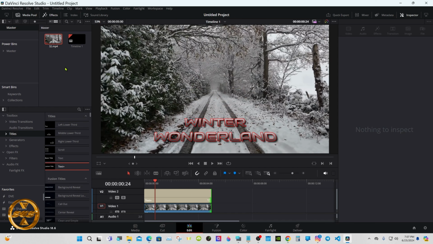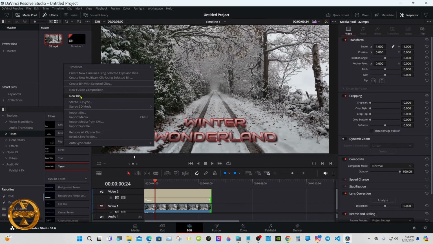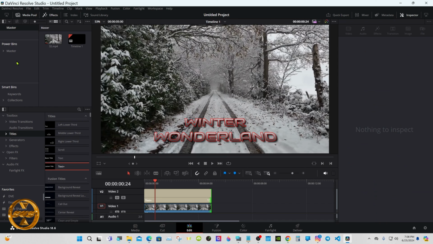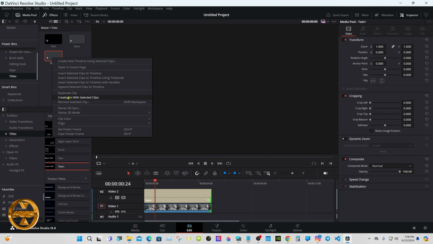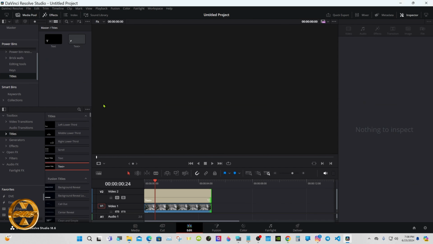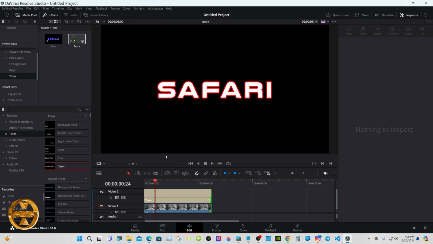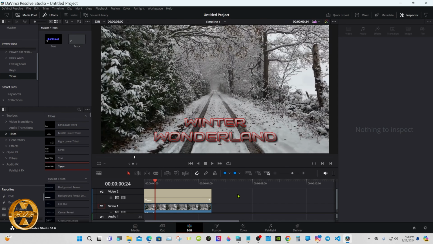If you don't have a power bin made, all you gotta do is right click in the media pool and select new bin. I already have one made. After you select that new bin, you just want to drop it in here. Here's mine. These are 2 other ones I made. I'm going to show you the 2 ways of saving this. You can do it along with the media or without.